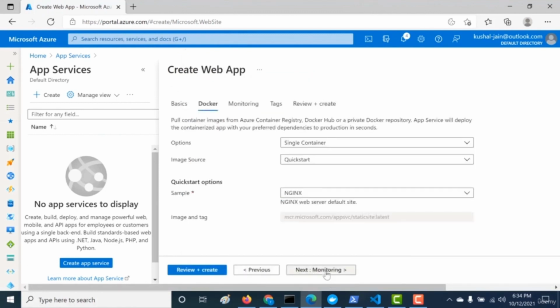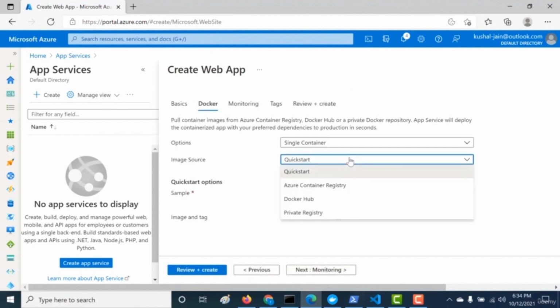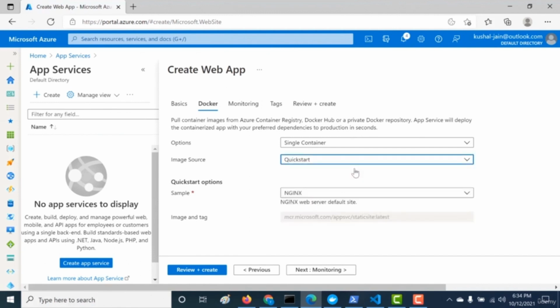So if I click on next, here it gives me a few options. The first option is a quick start, and we will proceed with the quick start in this particular chapter. In the upcoming chapters, I'll explain how you can use your Azure Container Registry and your Docker Hub to create container images that can be used in your app service. For the time being, let's use our quick start to create a container.